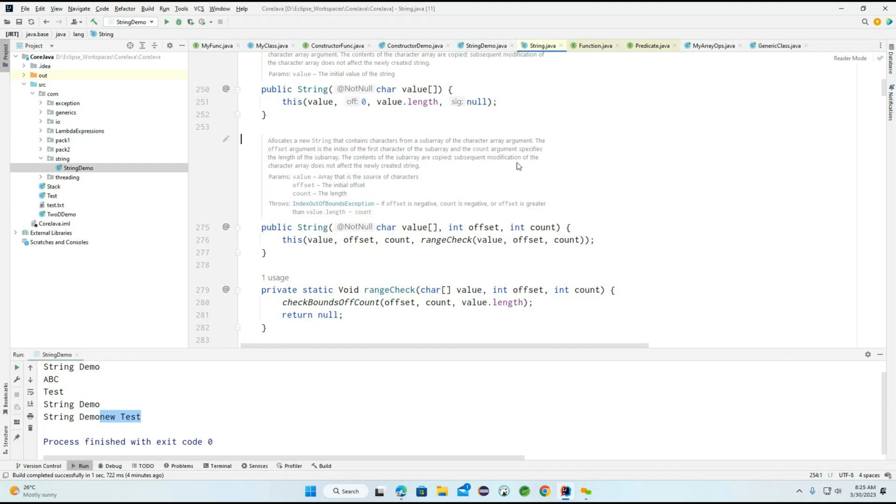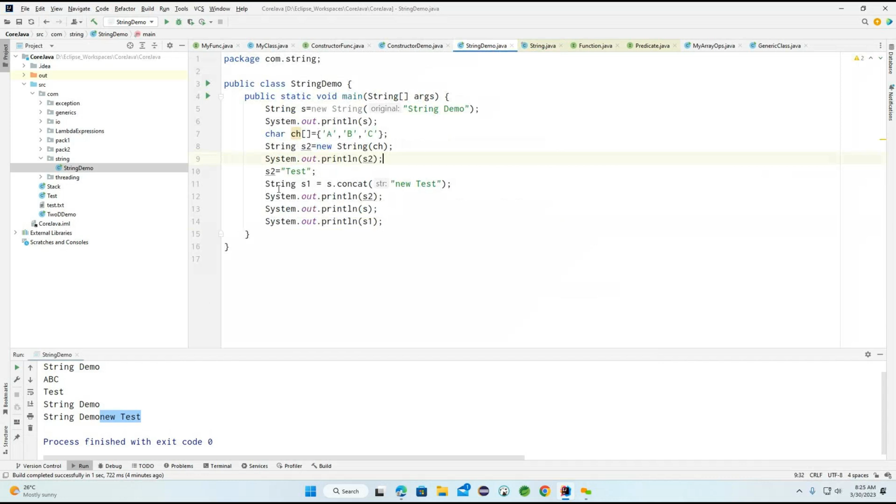And what about this particular count here? Count is going to provide the length. Length is nothing but how many elements we want to copy. So this is all about the important section about this particular constructor. Now we'll see how we can call this type of constructor.